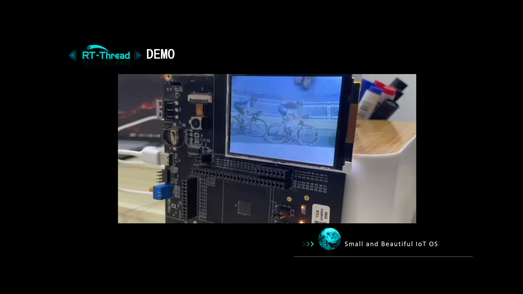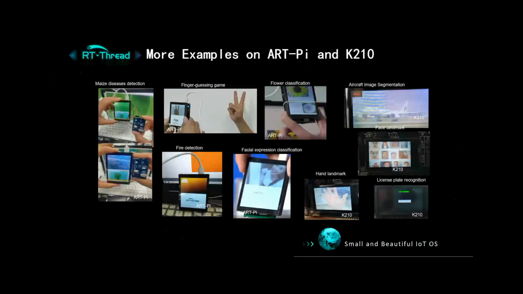What do you see? Indeed, we have a lot of examples, not just this one. Here are a few of them. Left part is the examples running on the ArtPie.